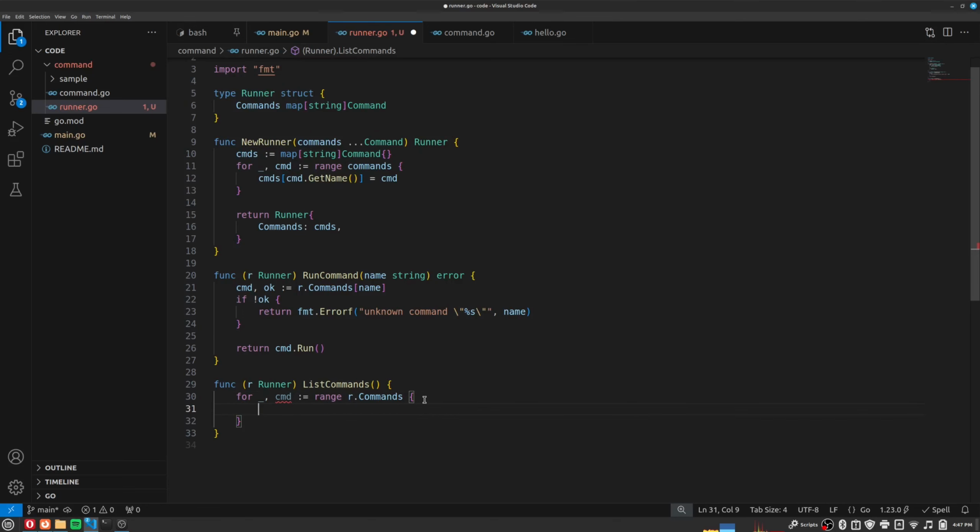Now in this case, if we were to use this first parameter, this would be a string. So we're using the key and the value, as opposed to the index and the value, but we just don't care about the key. We only care about its value. And then we're simply going to run command.printUsage.